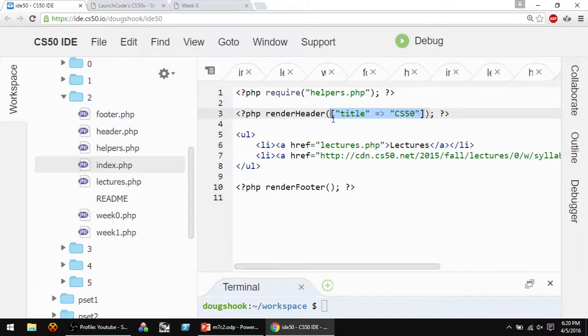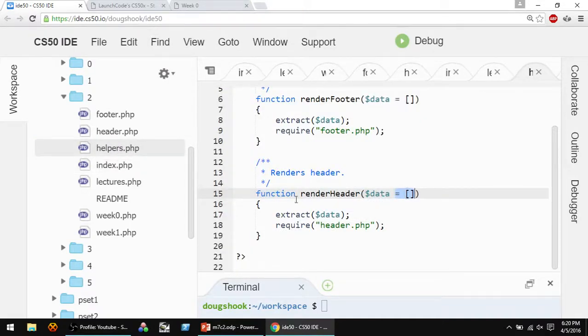But we actually gave it some information. We actually gave it an associative array to use. So it's going to use that associative array. How's it going to use it? Well, you can see that it plugs it into this extract function. Now, this might be one of the more complicated pieces of this entire example. Can somebody explain to me what the extract function does with that array? Yeah, go ahead.